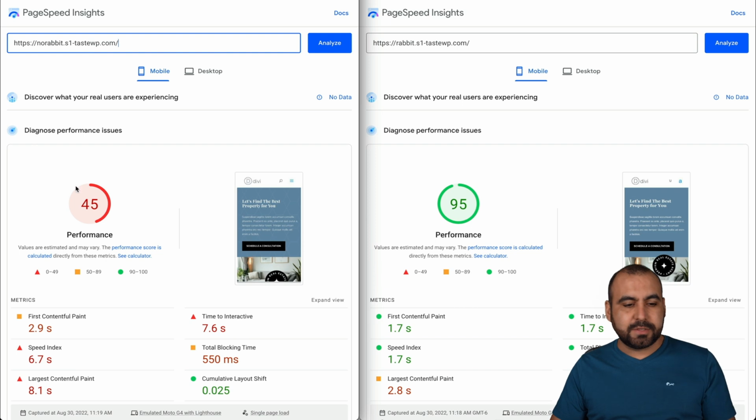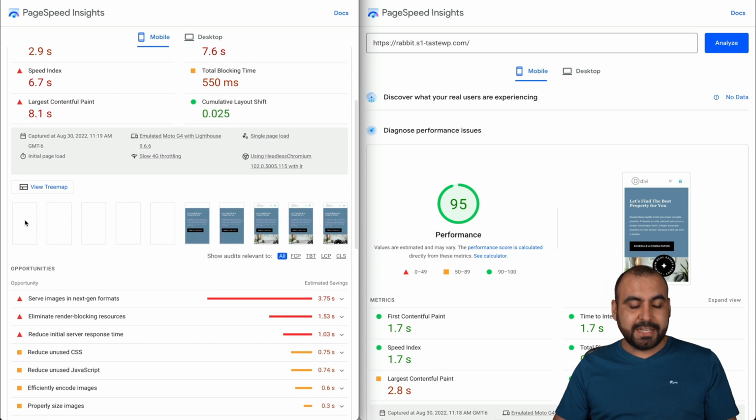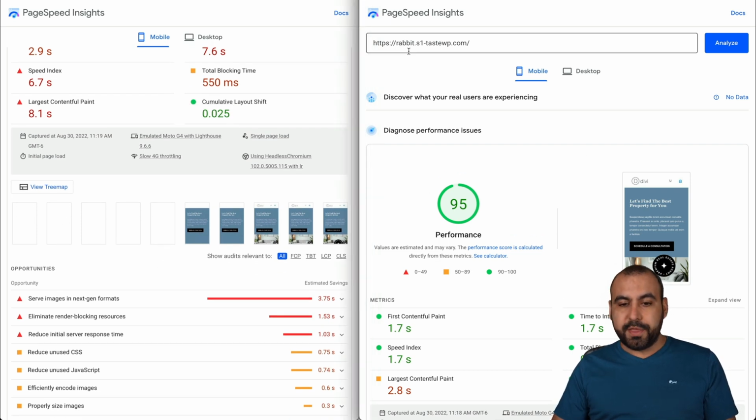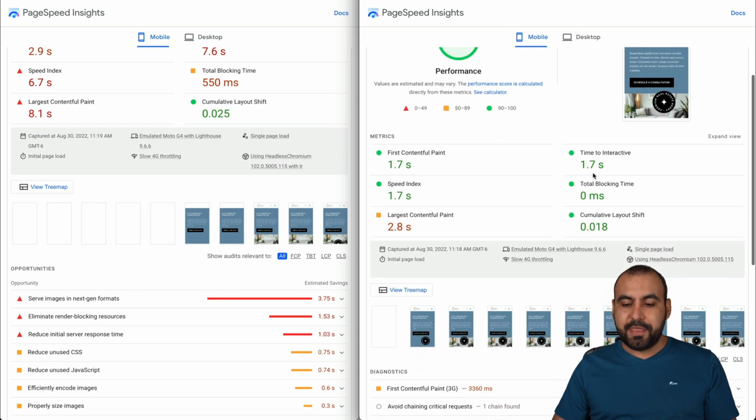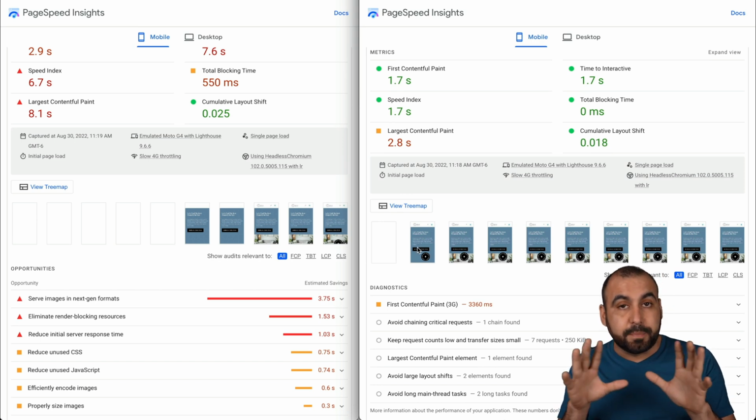And these are test sites, they're temporary sites. It's 45 performance with this. So these are the results for that. You can see it took a while for the first image to paint. And on the other hand, with the Rabbit plugin, we got a 95% score on Google, and these are the results. So you can basically see that from the beginning, the site started appearing.